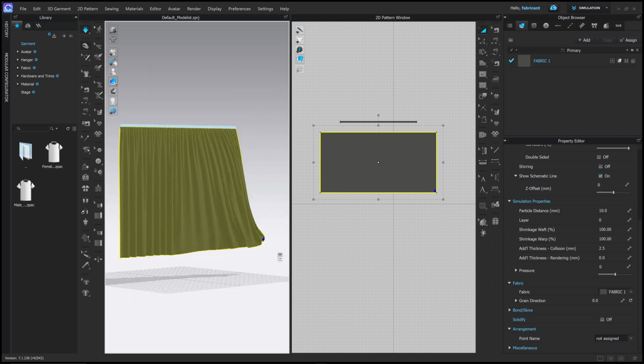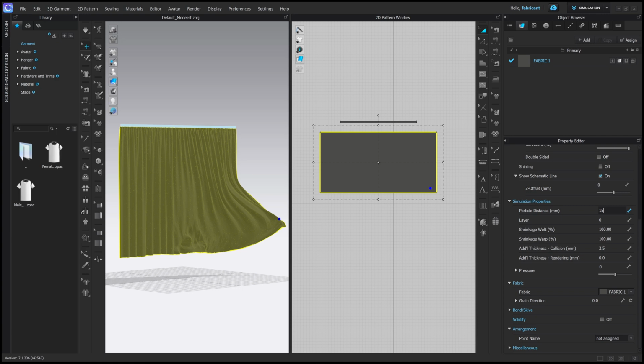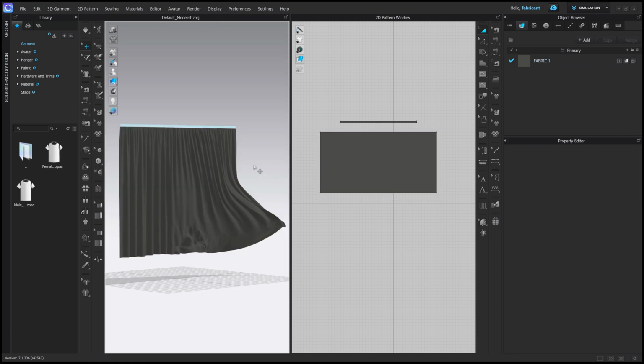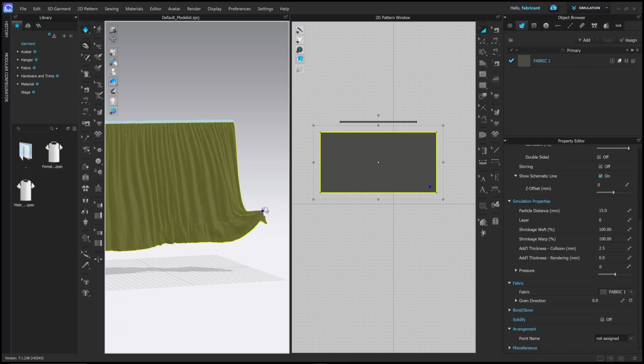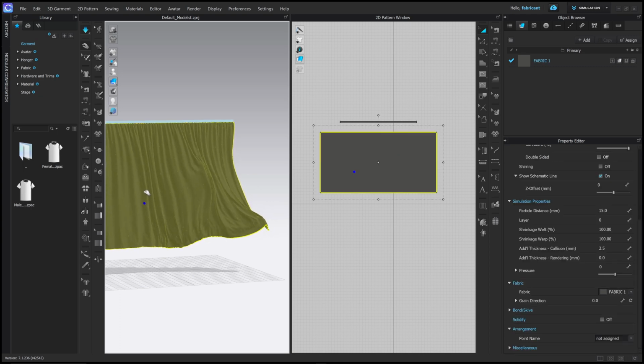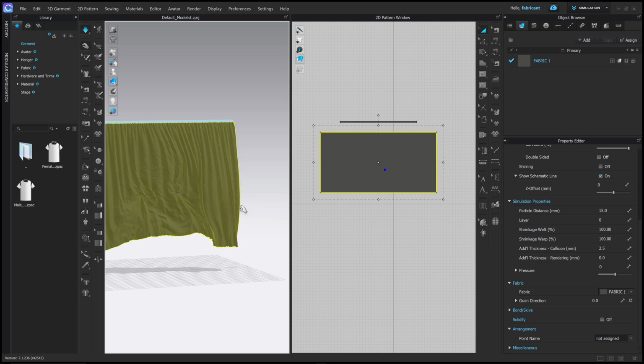So for that reason, when you're working in CLO, it can be beneficial to work in a particle distance of, let's say, around 15, so that we have more mesh to create a nice look with, but we don't have so much that it's going to slow down the processing of CLO and the computer. So again, if I hit spacebar to simulate, this will simulate again now, and this should be easier to interact with when we're draping or working or sewing things together.